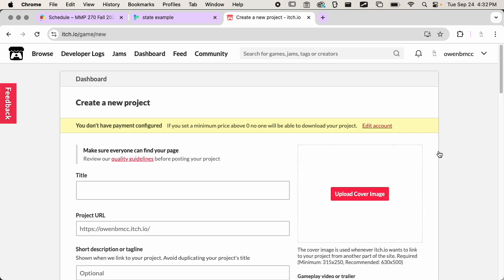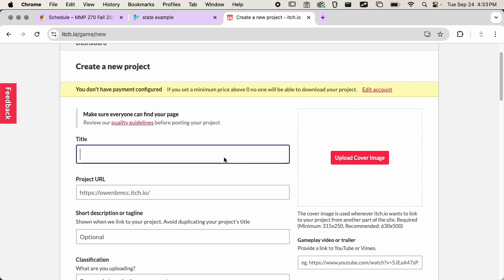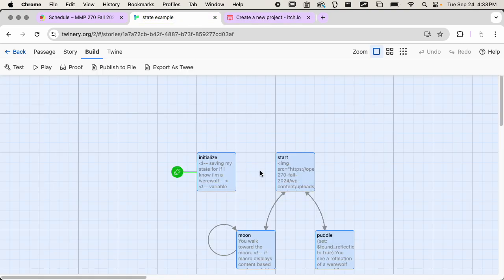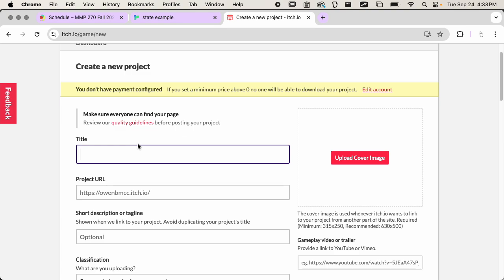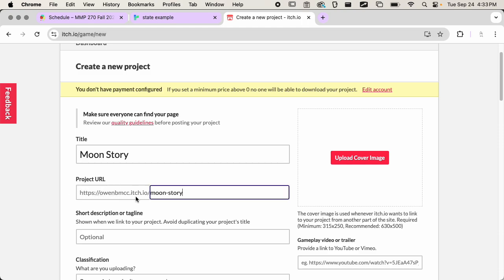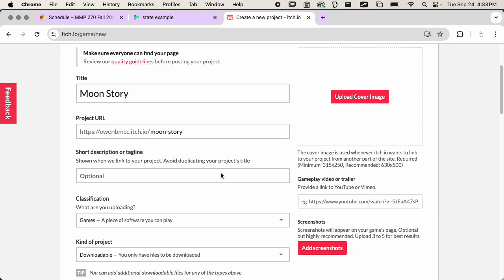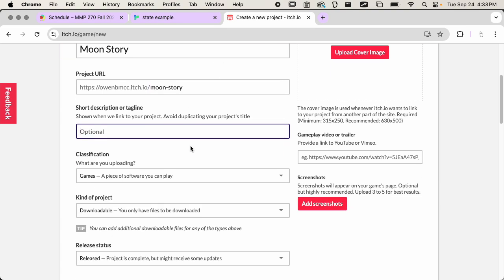And this is pretty simple. There's just a couple things that you have to look out for. So we're going to give it a title. I don't remember what I called this. This is a moon story. So I'll just call this moon story. You can set the URL here, so you'll have a unique URL. It'll be your username.itch.io, and then you can change the end to whatever you want. You can give a tagline if you want to. I'm going to say a story about the moon.